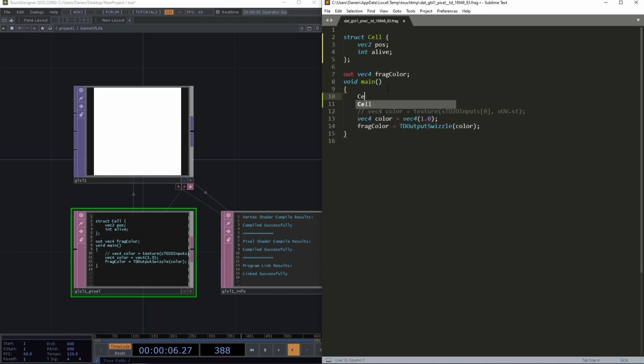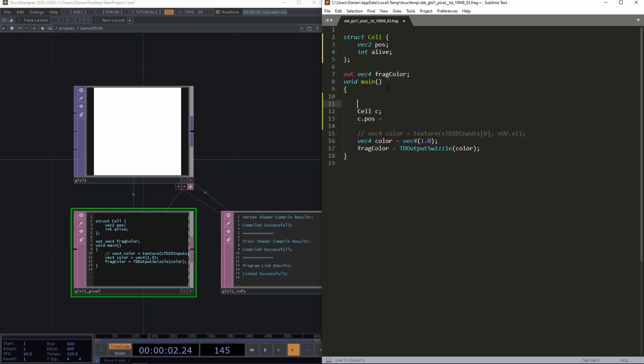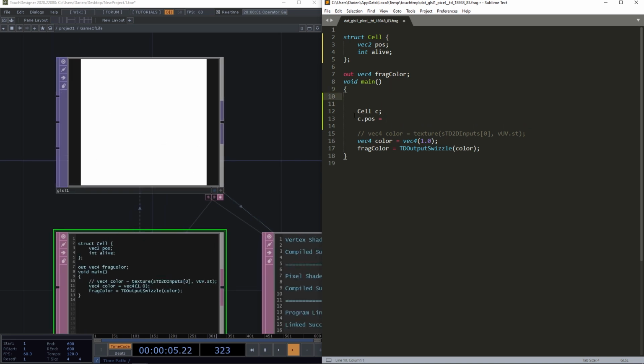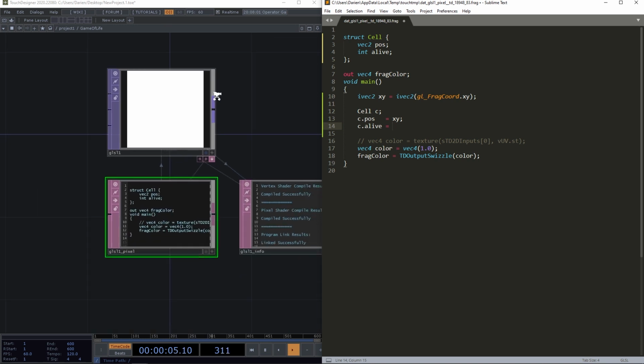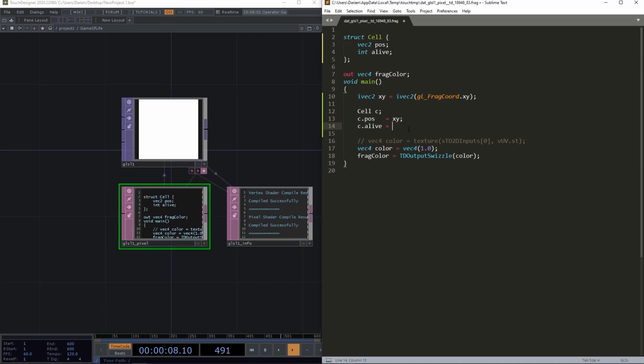First of all, we need some cell. We're going to call this cell C. The position is going to be initialized to something, and that has to be the position of the pixel in the grid. So to do this easily, let's just choose an ivec2 xy, which is going to be simply the ivec2 version of the coordinates xy, because it's easier to think about it in this integer way and not in a normalized way. And let's just pass that to our cell. And for the alive state, we need to initialize it to the grid itself in t-1. So to do that, we need to sample the grid.